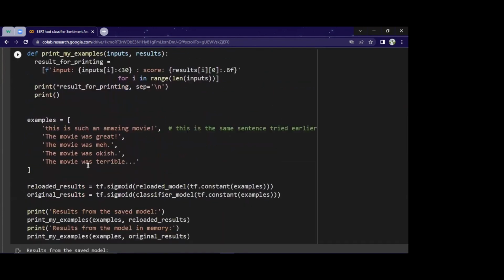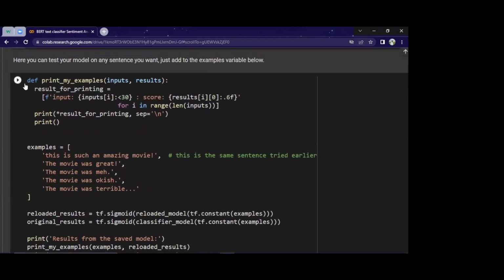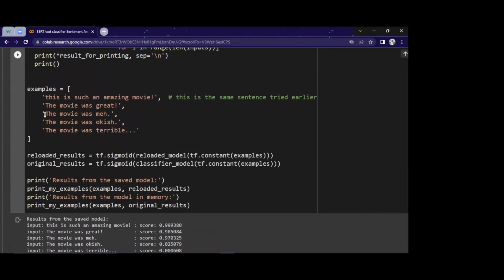Here we'll just use a couple of examples. So we'll print the examples. Let me go through this part first. We have a couple of examples here to test with our model. We have one model on our machine and one model that we have saved and imported back. These are both the same models, so there would be no change in output.